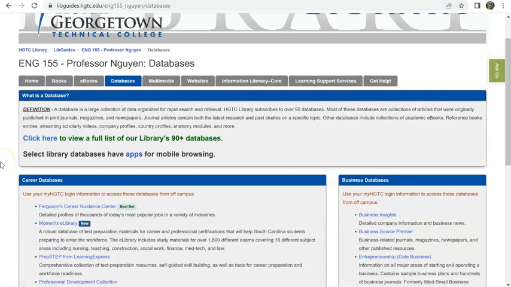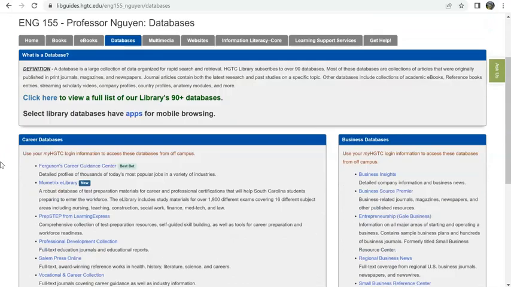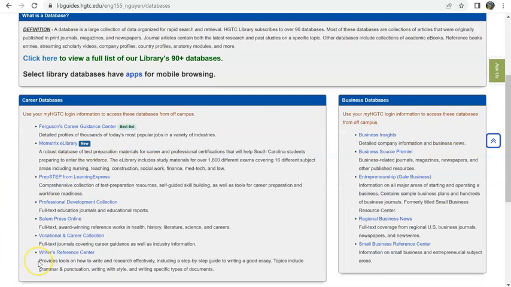Next on the Databases tab, this is probably where you'll spend a large majority of your time researching through the library. We have 2 different boxes on this page that could be helpful to this assignment. There are the library's career databases and the library's business databases.